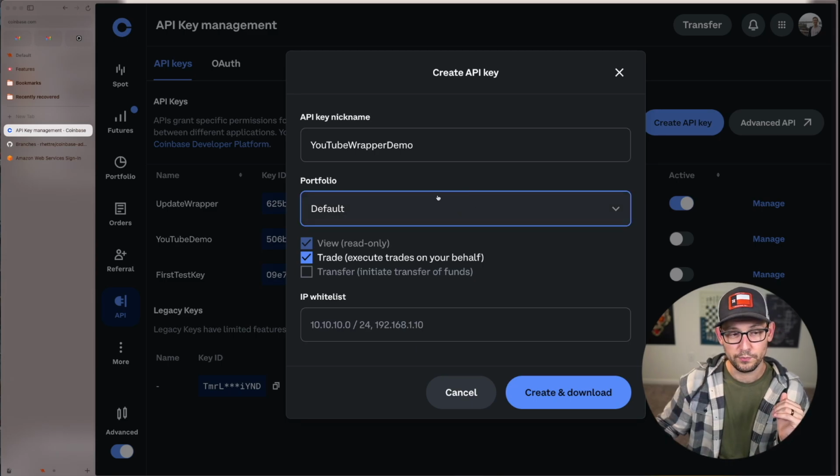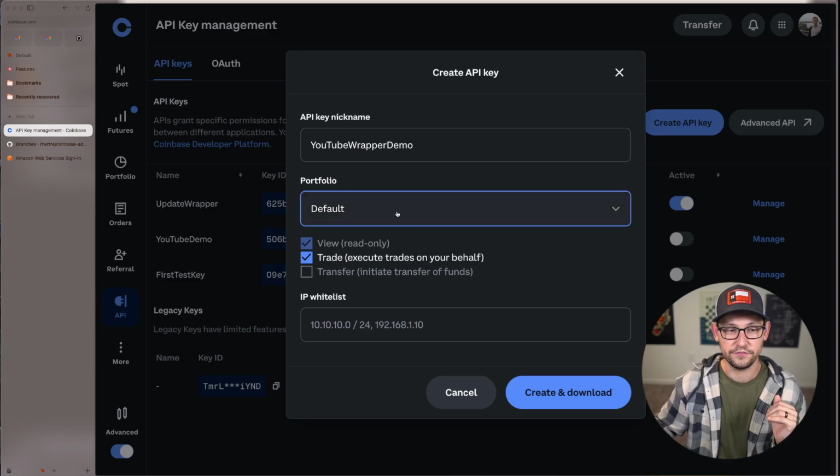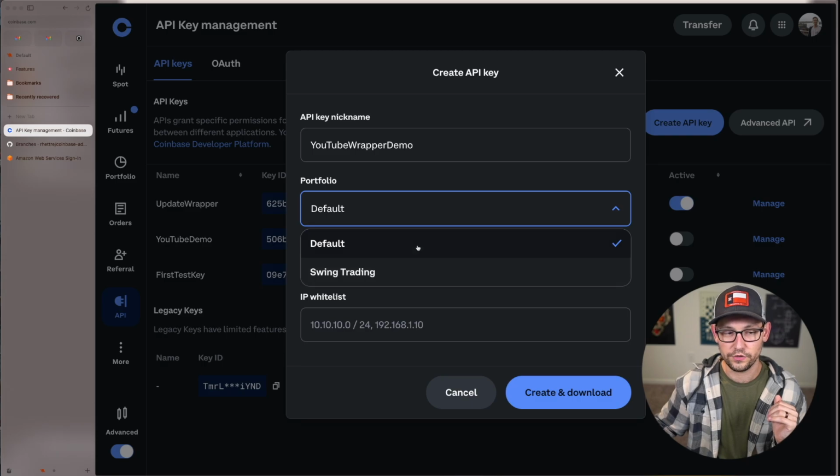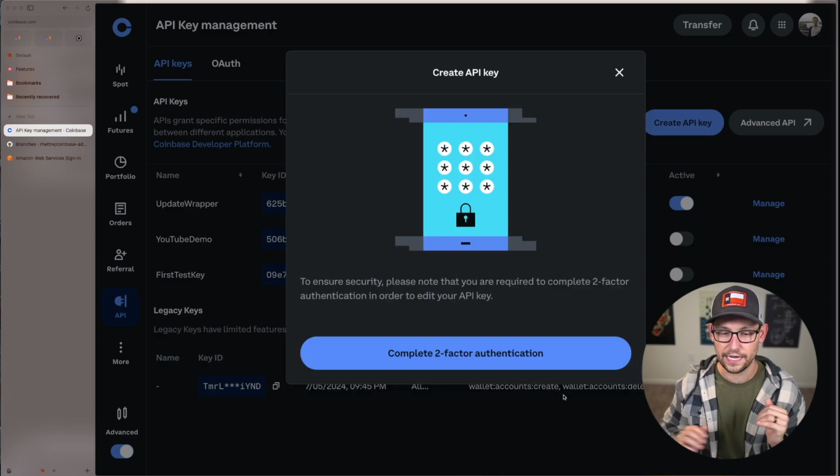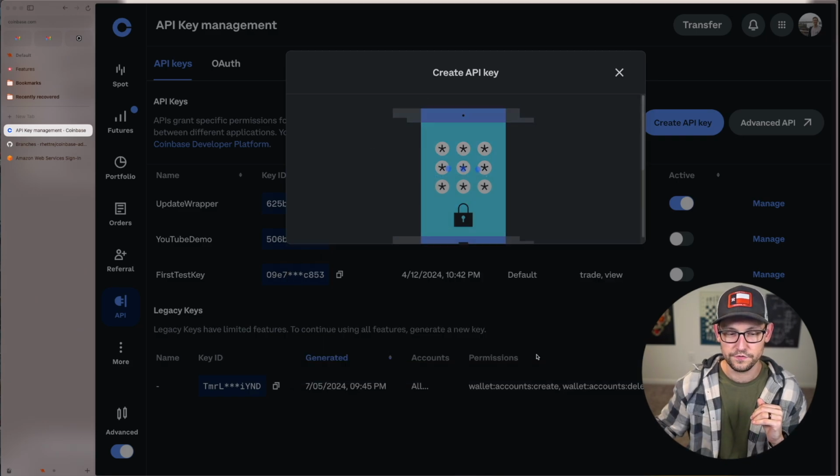If you have multiple portfolios, which is something that we'll cover in a different video, you can select the portfolio here. I'm just going to leave this as default for now. And then I'm going to click on create and download the API key, and I'll complete my two-factor authentication.